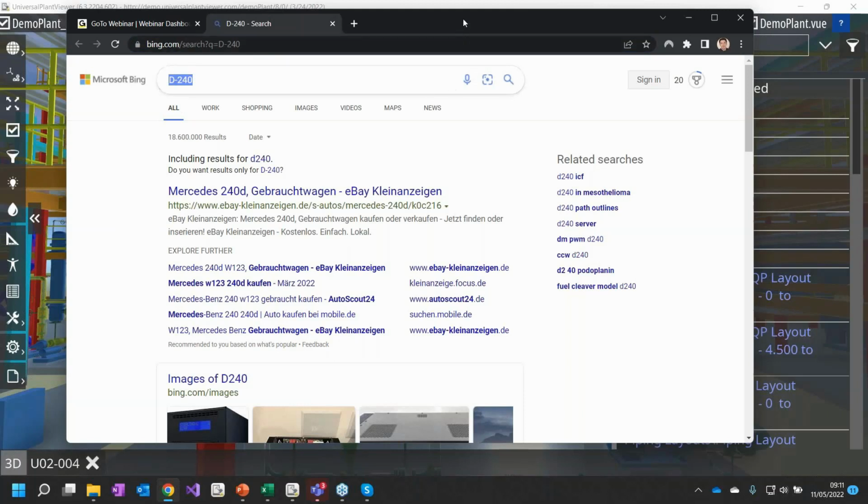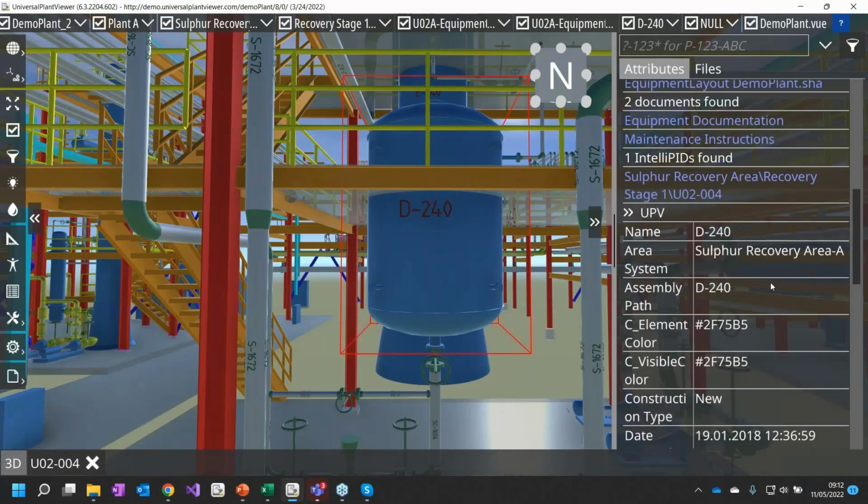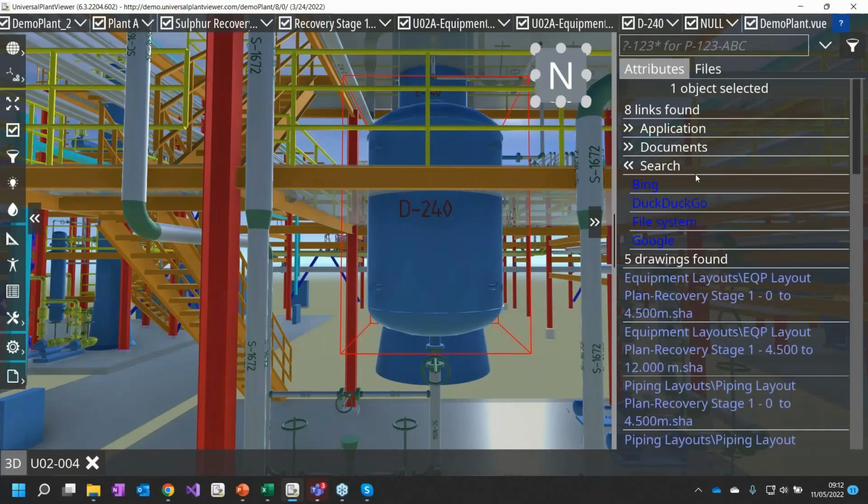And now imagine that this is not Bing, but maybe your document management system. So you could have one link that you click on, your document management system opens up, and it was already searching for the tag that you had selected. And again, obviously this works for any attribute. So you're not only able to pass the tag, but you could also use the pipeline system or whatever attribute is here in the list of attributes. You can also use it for the links.